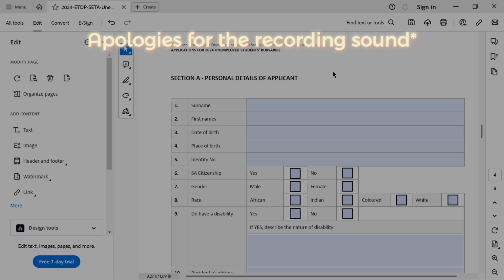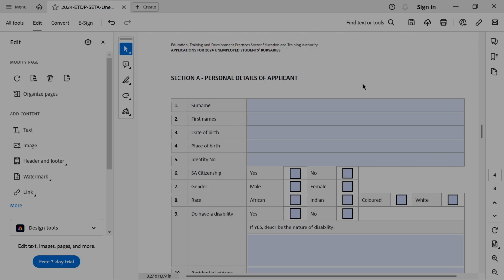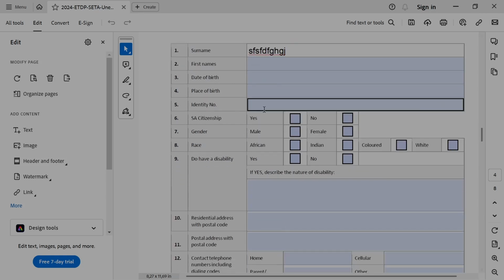So let's start with the application. Section A says the personal details of applicant. And as you can see, you can obviously edit the document. You can just put in all your information. So what they would want for section A would be your surname, your first name, your date of birth, place of birth, which would either be the city or the province where you were born, your ID number, then your SA citizenship, you can say yes.